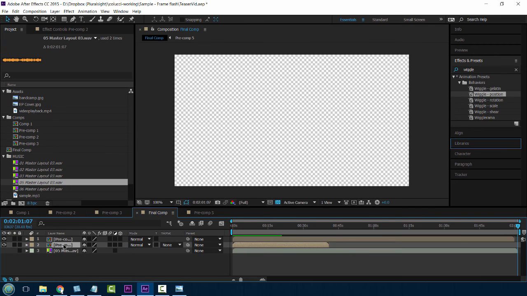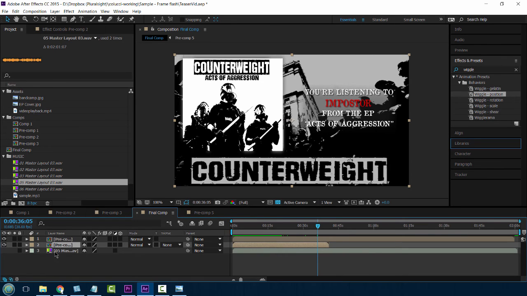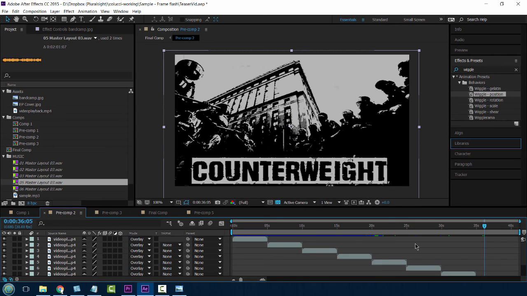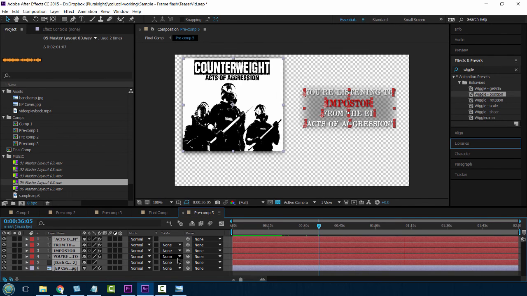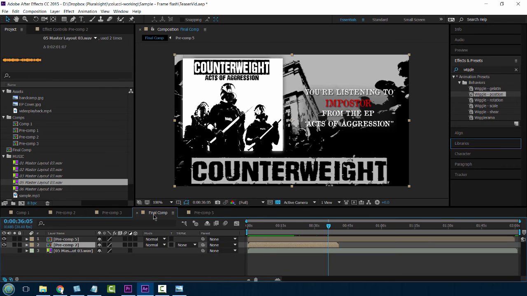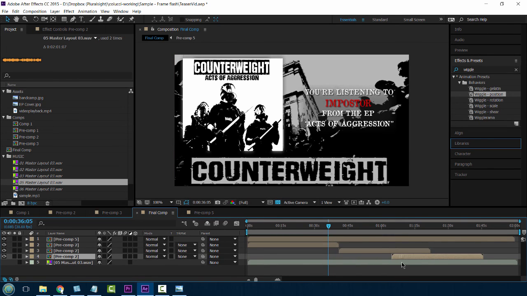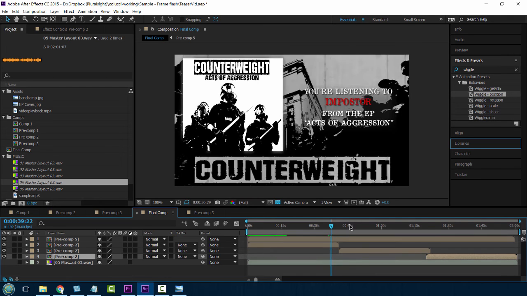And then pre-comp 2, for whatever reason, is ending early. I don't know why I have it ending so early, obviously for some kind of reason. But we could just do the loop trick where we just duplicate, move it over, Control D, move it over to the end there, and there we go. And then the back, that's just the background, it'll loop.